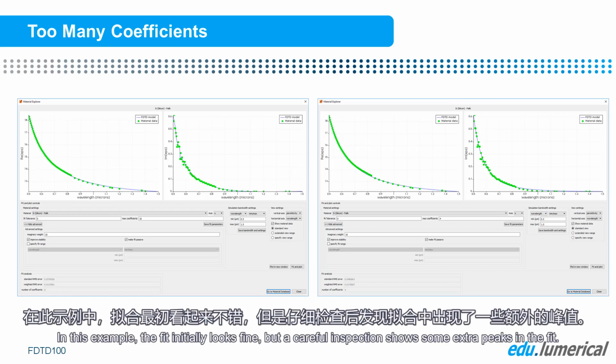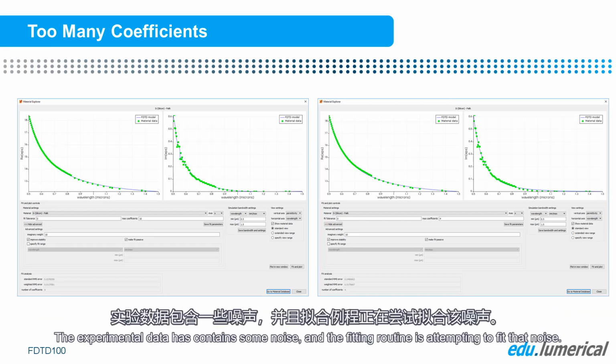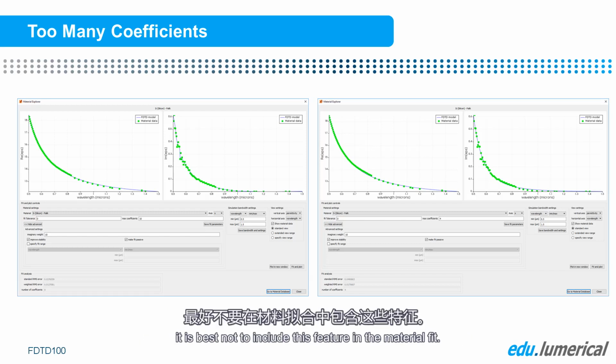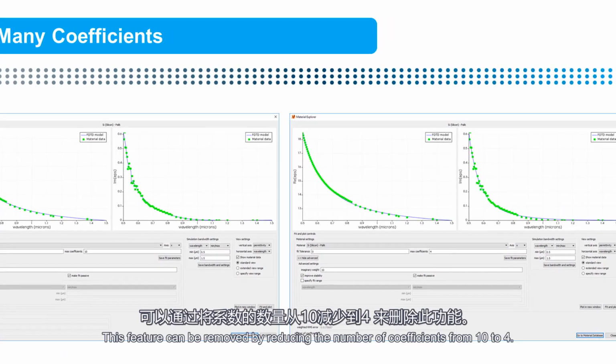In this example, the fit initially looks fine, but a careful inspection shows some extra peaks in the fit. The experimental data contains some noise, and the fitting routine is attempting to fit that noise. Assuming this feature is noise and not the real material property, it's best not to include this feature in the material fit. And this feature can be removed by reducing the number of coefficients from 10 to 4.